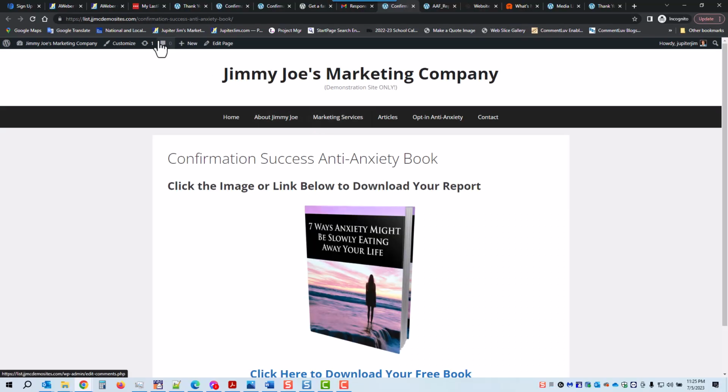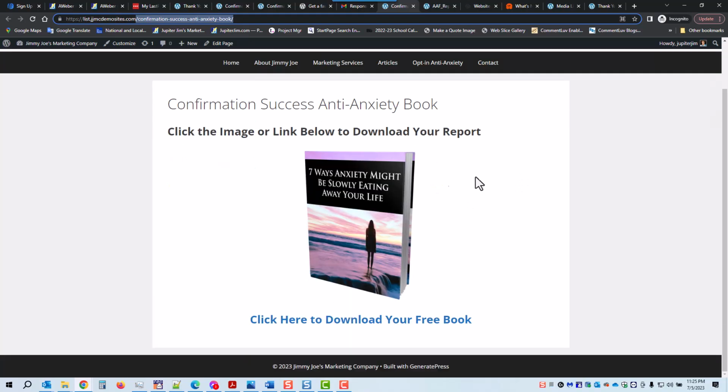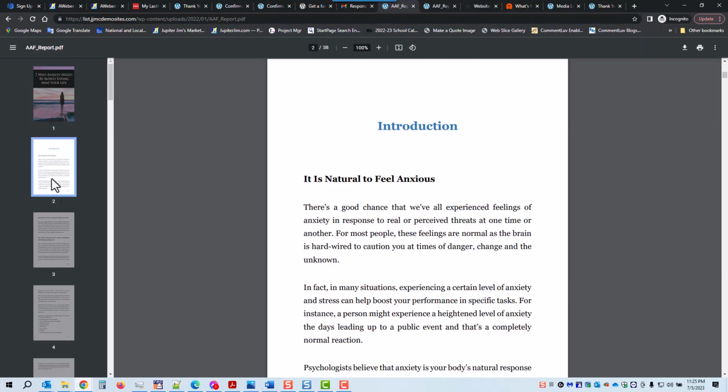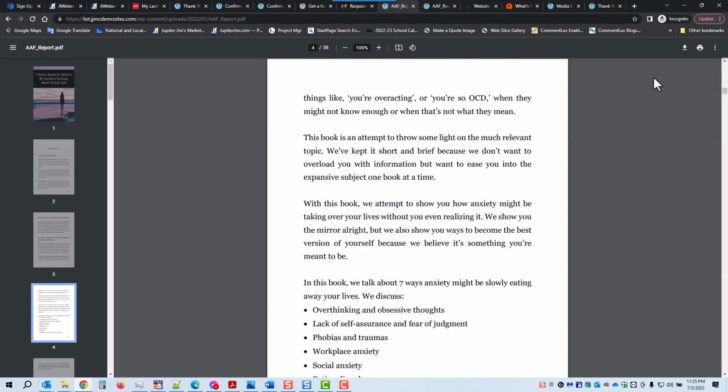And this, as we can see here, is the confirmation success page, anti-anxiety book. Click the image below to download your report. So I can click on the link, which is clickable, or click on the image. I click it once and there's the report. I can click the download link there. I can print the report up there. And basically that's all there is to it.